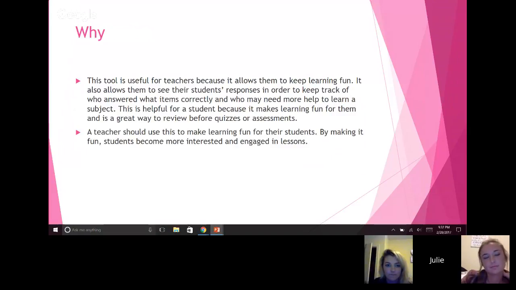It also allows them to see their students' responses in order to keep track of who answered what items correctly and who may need more help to learn a subject. This is helpful for a student because it makes learning fun for them and is a great way to review before quizzes or assessments. A teacher should use this to make learning fun for their students.